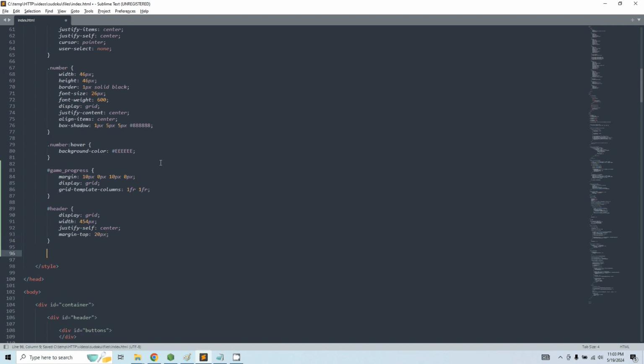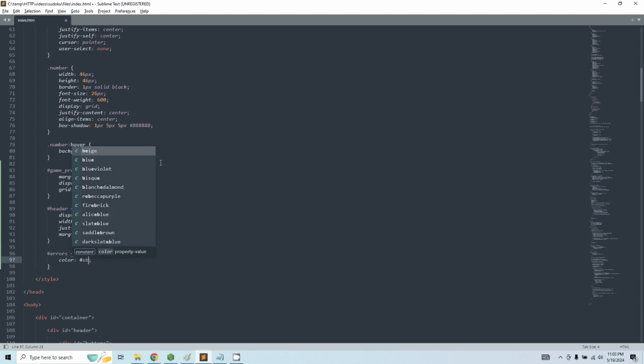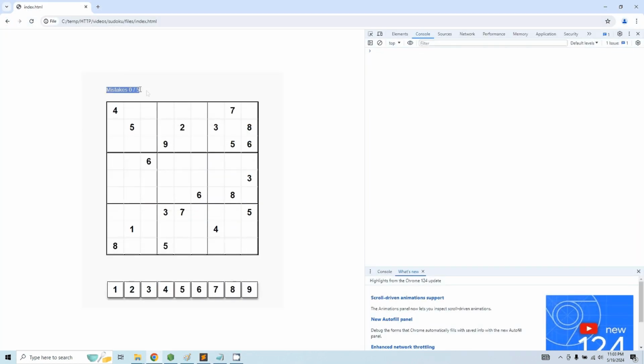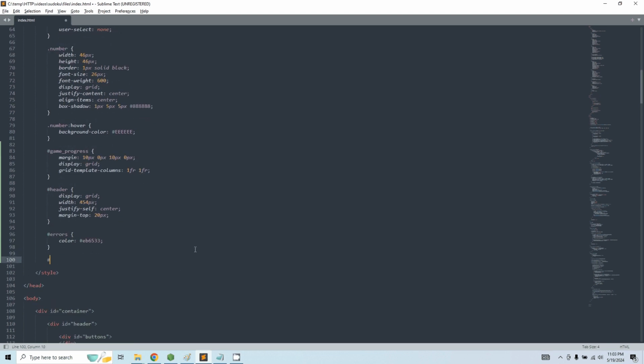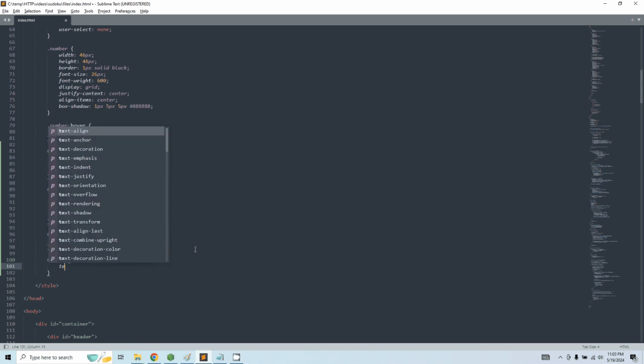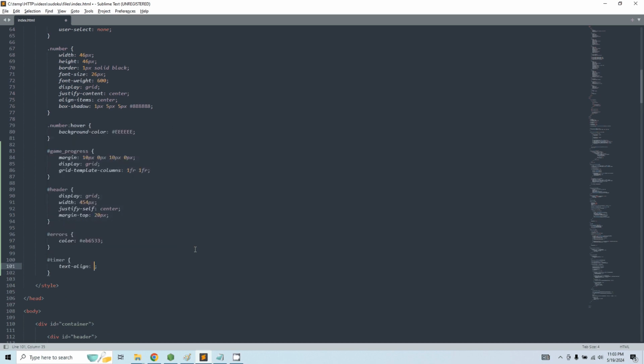Okay, then let's grab that errors div and set a color for it. We're going to do kind of an orange, EB6533. Let's take a look again. So here we go, got a little space at the top there. This looks a little better. We're going to add some more styles here, and then we'll resume with the HTML tags and functions later on. But while we're here, let's just get this done.